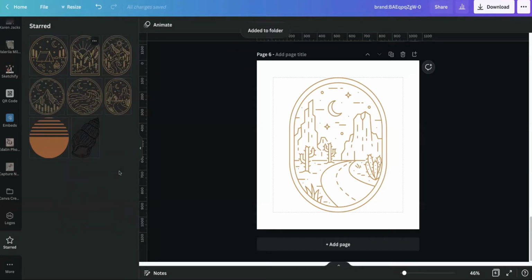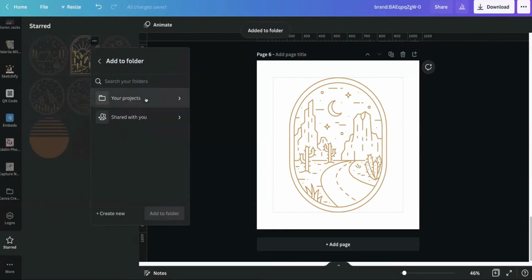And then I'm going to go ahead and do that again. I'm just going to type in elements, add to folder.